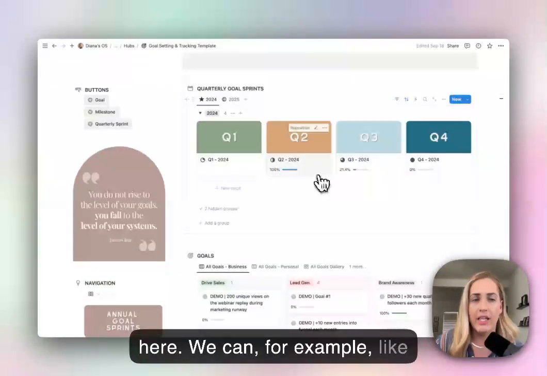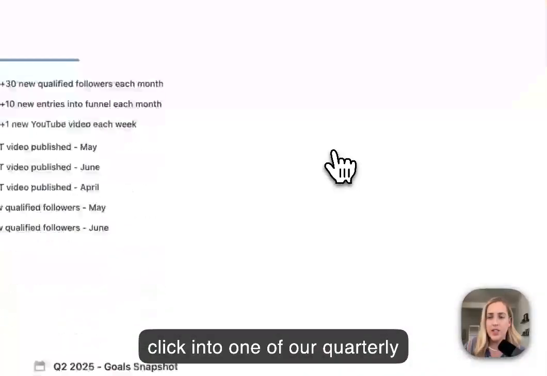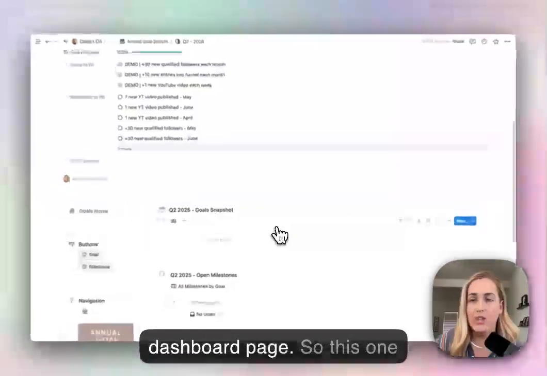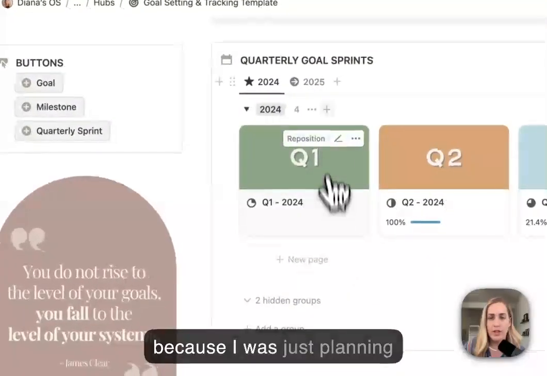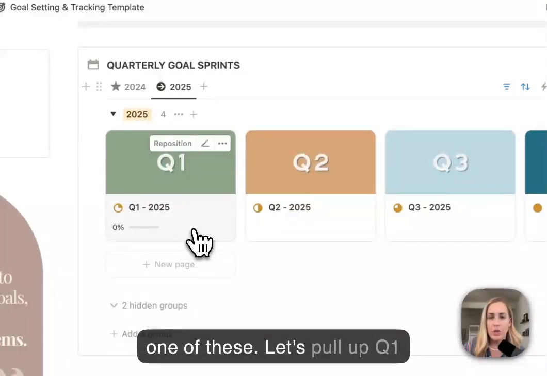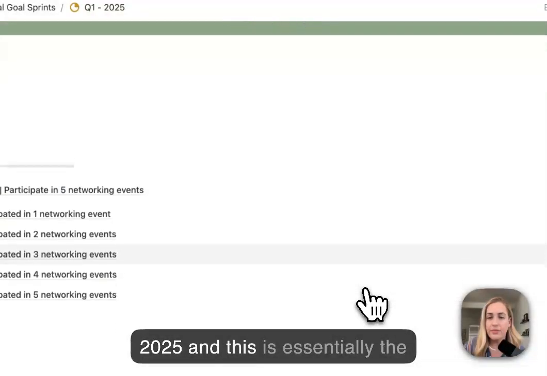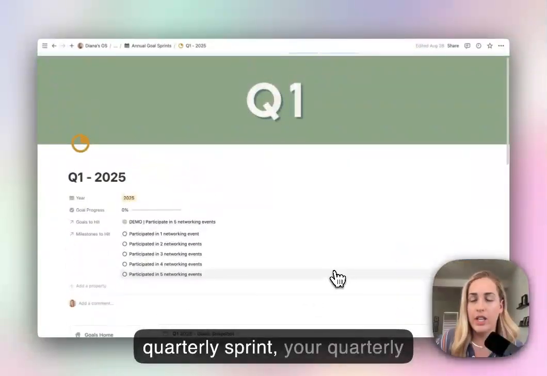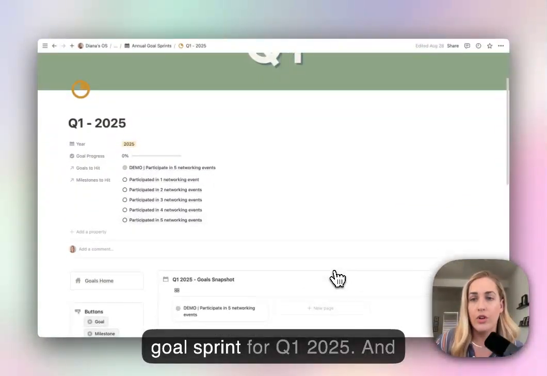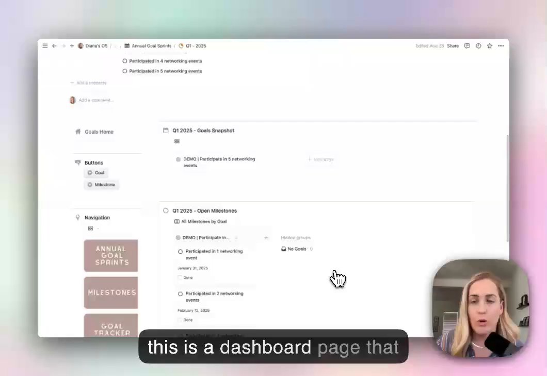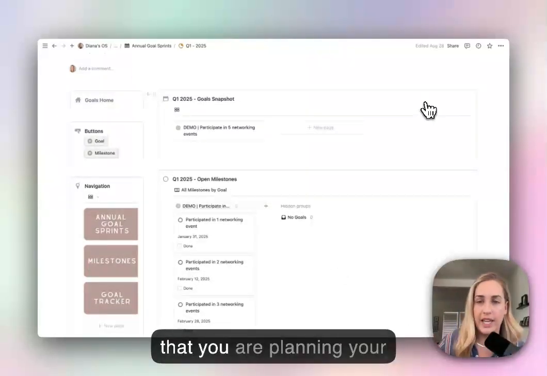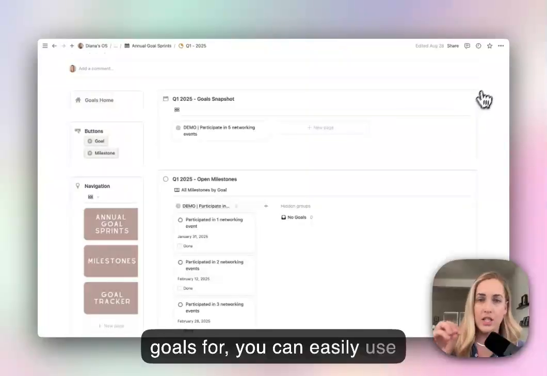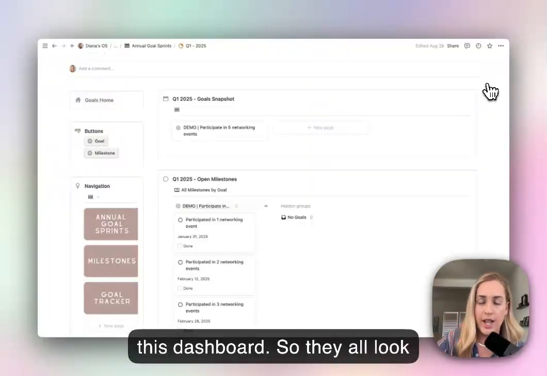We can, for example, click into one of our quarterly sprints and you get a dashboard page. Let me do 2025 because I was just planning one of these. Let's pull up Q1 2025. This is your quarterly goal sprint for Q1 2025, and this is a dashboard page that I've built in here. This is a template, so for every quarter that you are planning your goals for, you can easily use this dashboard. They all look the same.